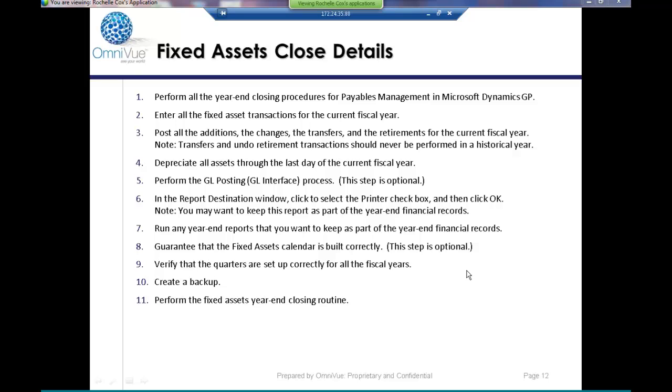For fixed asset close, it's recommended that you perform the year-end close for payables first. The reason for doing the payables one first is because you can have your fixed assets automatically update your accounts payable. So we recommend that you make sure your payables is closed. You enter all your fixed asset transactions and fixed asset adjustments. We recommend that depreciation is run through the last day of the year, and that you do your GL posting, your GL interface. That GL posting part is optional, but if you're going to post your depreciation, you definitely want to make sure you do that.